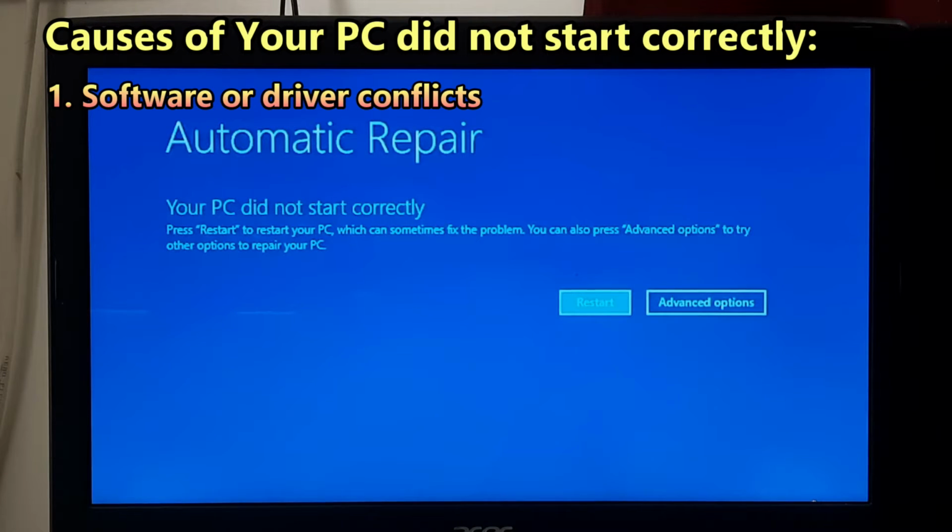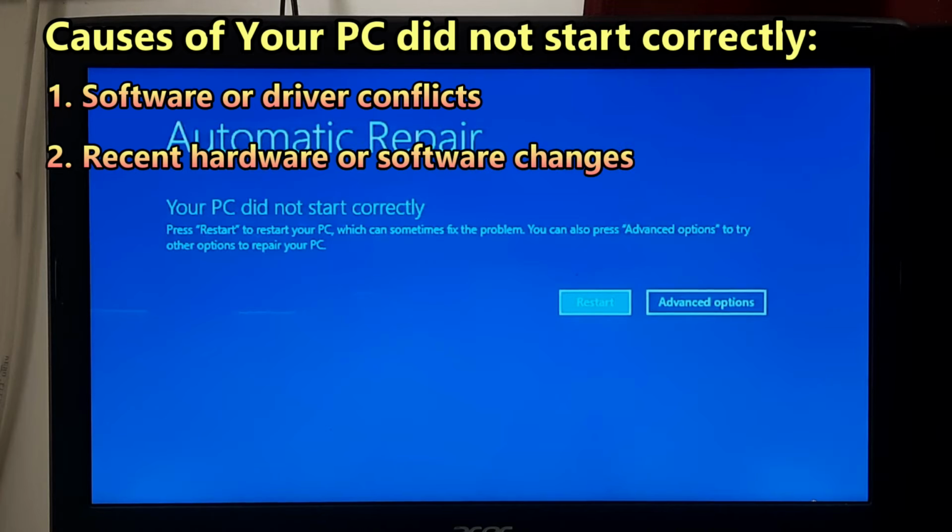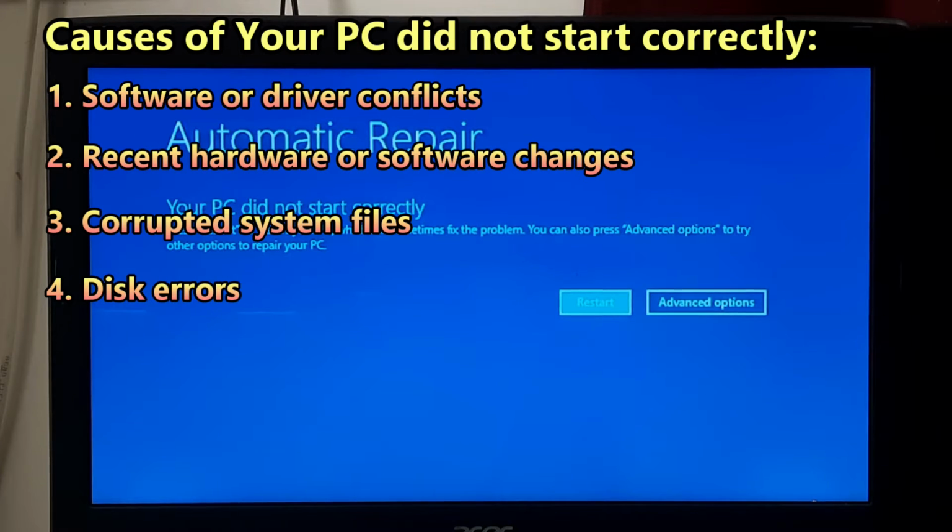Software or driver conflicts. Incompatible or faulty software programs or drivers can disrupt the normal startup process and trigger the error. Number 2. Recent hardware or software changes. If you recently installed new hardware components or software programs, they may be incompatible with your system or causing conflicts that result in the error. Number 3. Corrupted system files. System files essential for the proper functioning of your operating system may become corrupt, leading to startup issues. Number 4. Disk errors. Errors on your hard drive or storage device can prevent the computer from starting correctly.